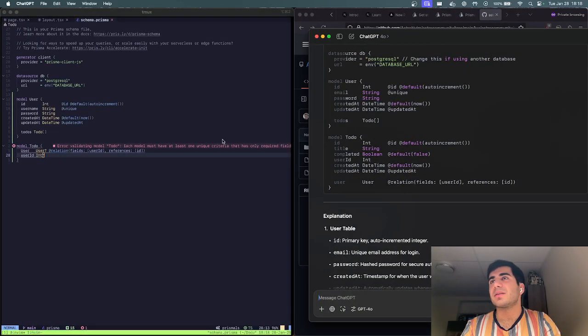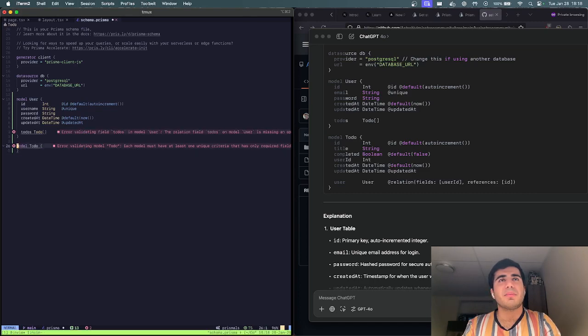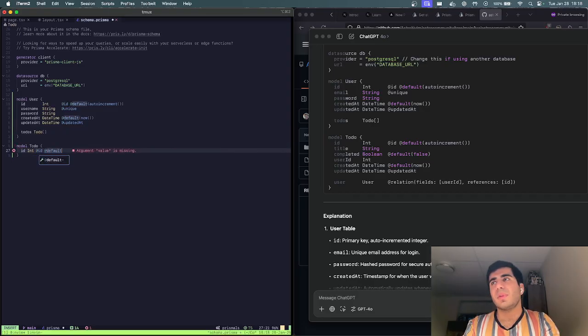Okay, let's take a look at this. So now we have our model to-do, which, yeah, it's automatically put like a users thing here, and I get it because it's trying to link it to the user's model. We don't need that though. We just need int ID, default auto increment. This is not a valid field or attribute.